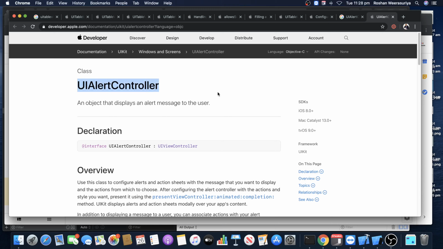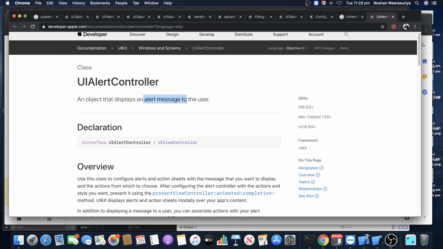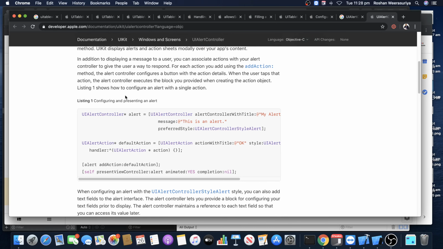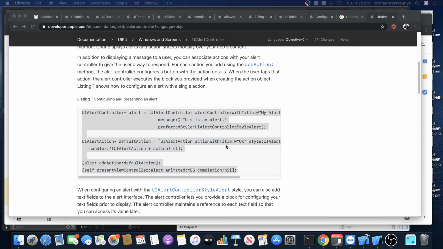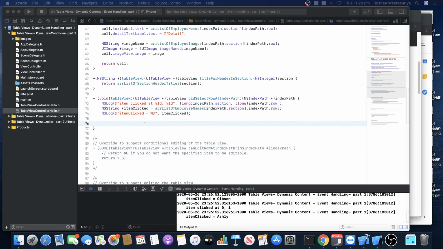So how do I use a UIAlertController? Always, my friends, refer to the developer docs. UIAlertController is a class that displays an alert message. If you go down, it says configuring and presenting an alert. This is the code snippet you have to use to present an alert, so I'm copying it and putting it into my code just here.